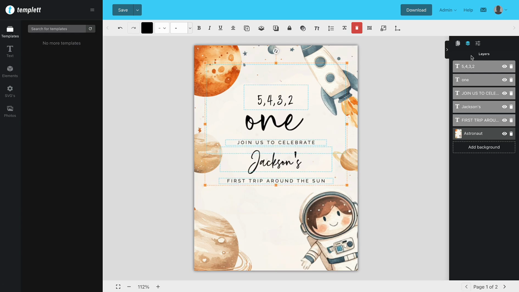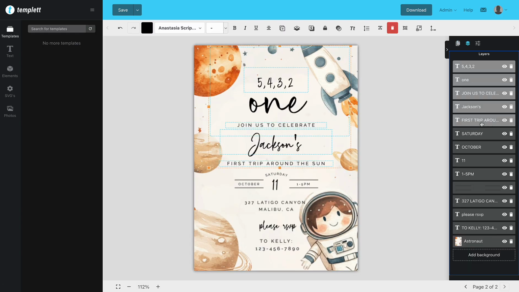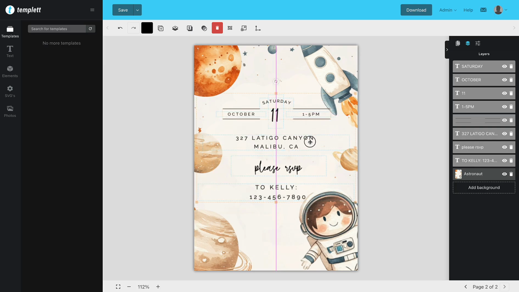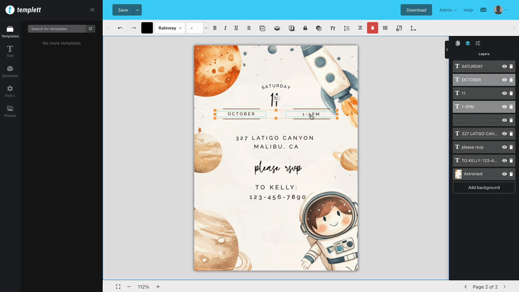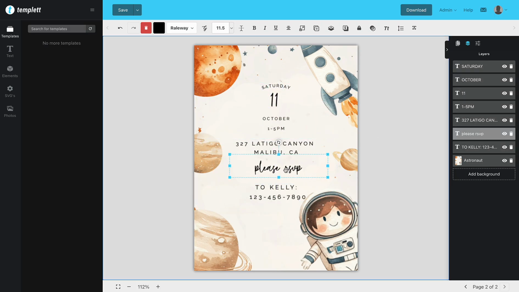For the second page, we'll focus on adjusting event details to make sure everything is clear and visually appealing. And that's it. Your double-sided invitation is ready to go.